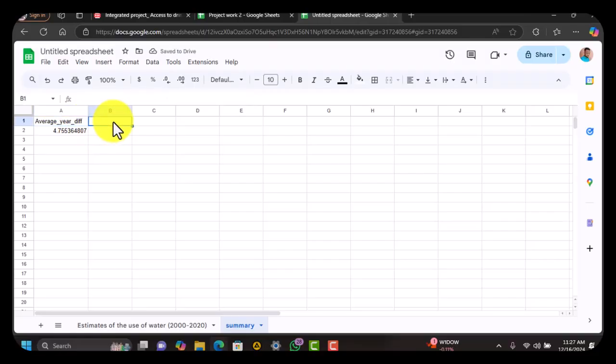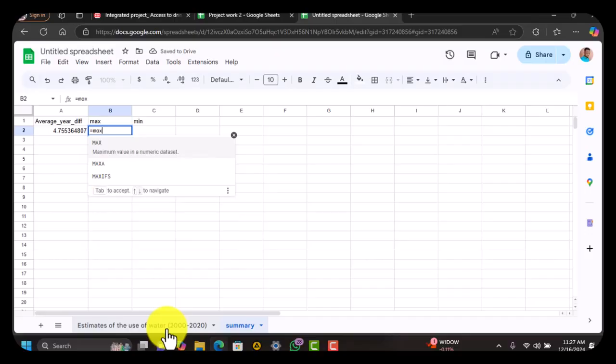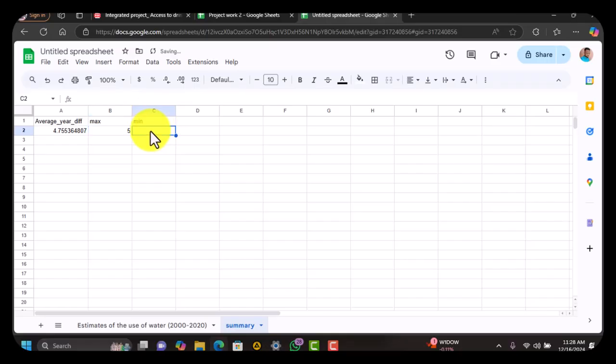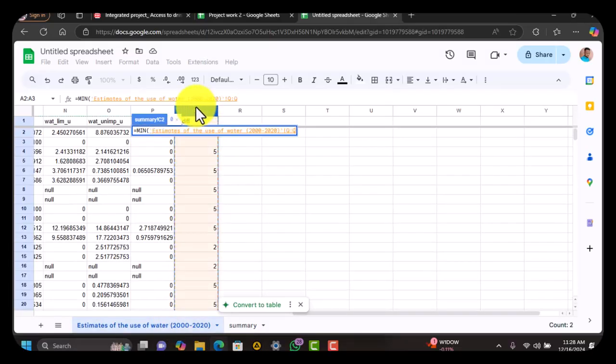They said we should calculate the maximum and also the minimum. So our maximum value will be equals max, and then we move to this one. Then the min, to go to the same place, you select and press enter.